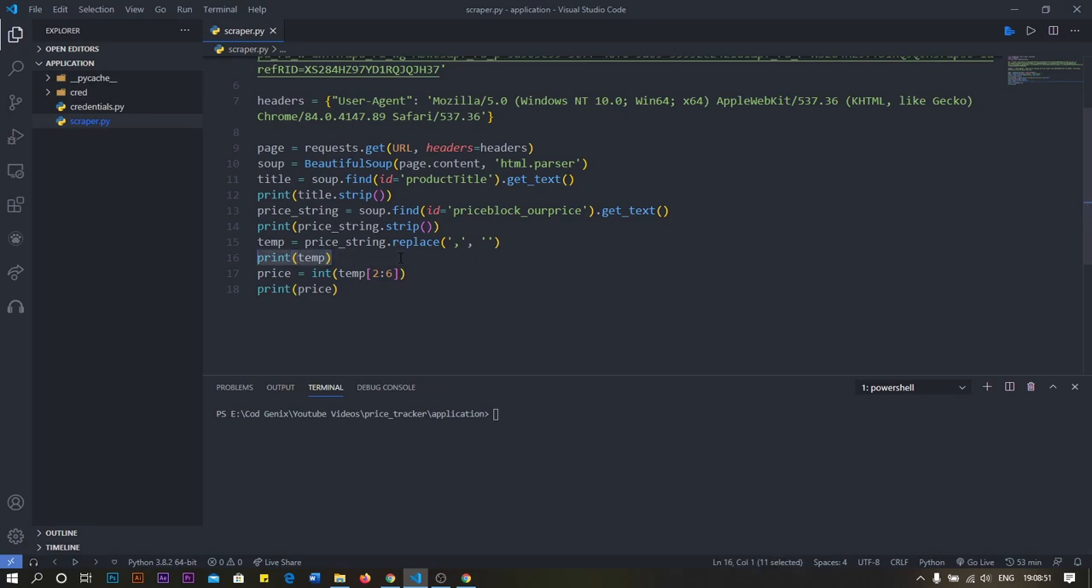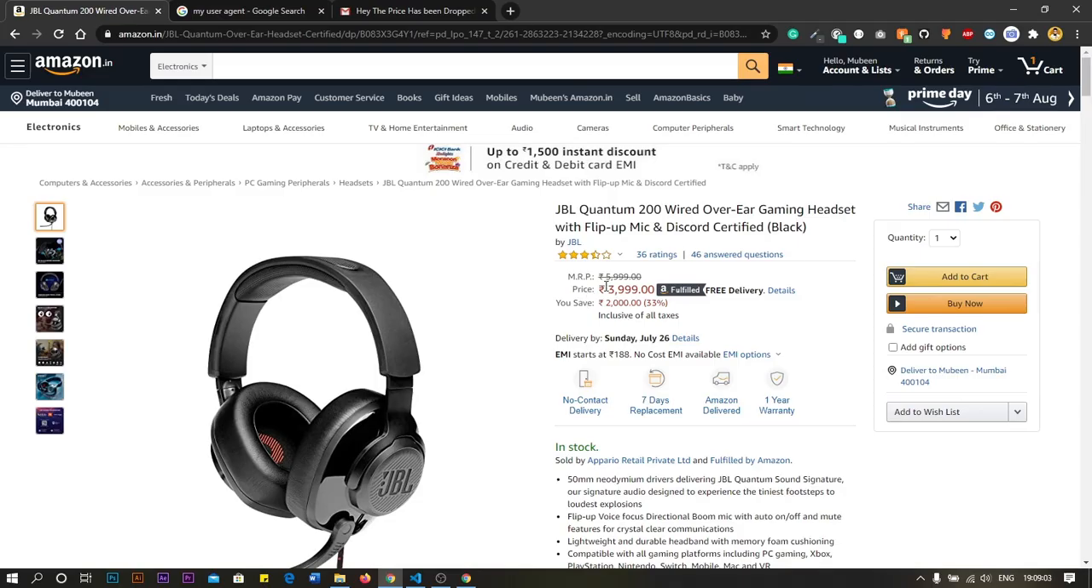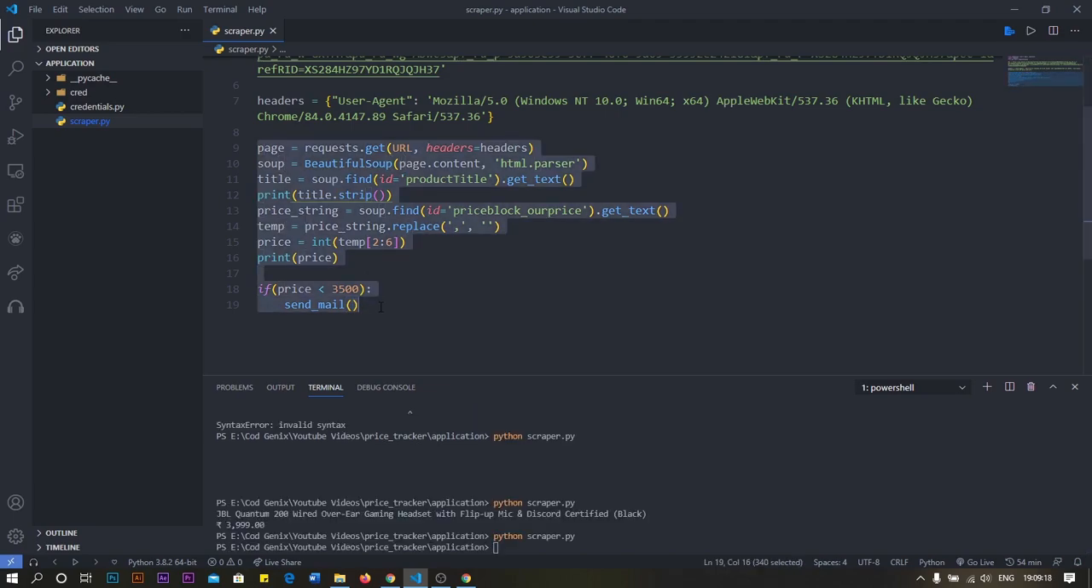Now what we'll do is we'll check if the price is less than, so the actual amount of this product is 3,900 and my budget is, let's say, 3,500. So if it's less than or equal to 3,500, then it will send me an email. So we'll create this method later. So what we'll do is create a method called send mail.